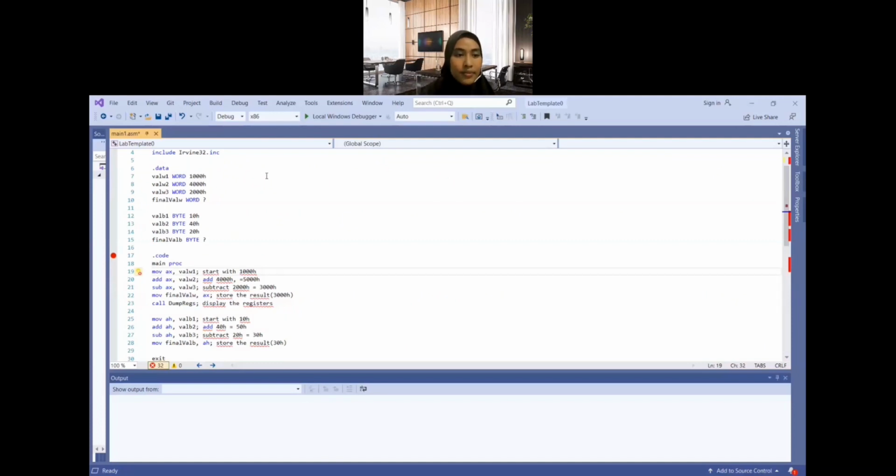For this first line, we have this move. It means we move the value of the variable value word 1 to AX. As we all know, value word 1 is initialized with 1000 in hexadecimal. So now AX has the value of 1000 hexadecimal. For the second line, we will be adding the value W2 to AX. So 4000 plus 1000 will be equal to 5000.